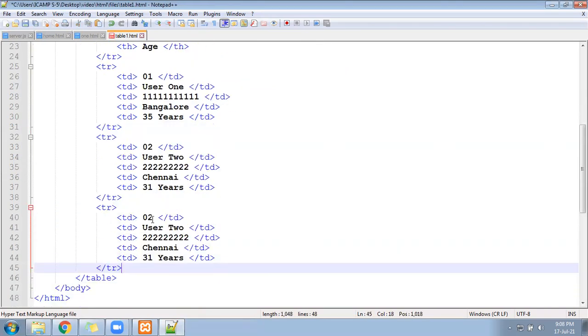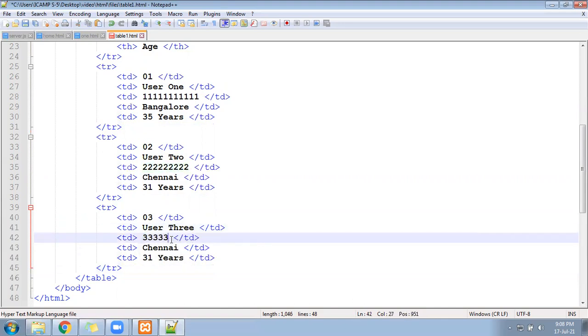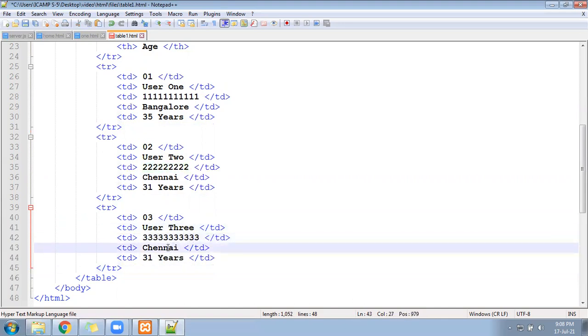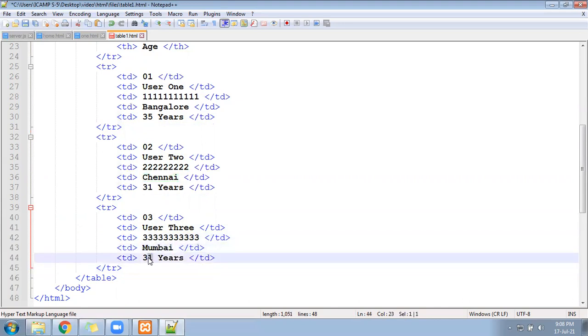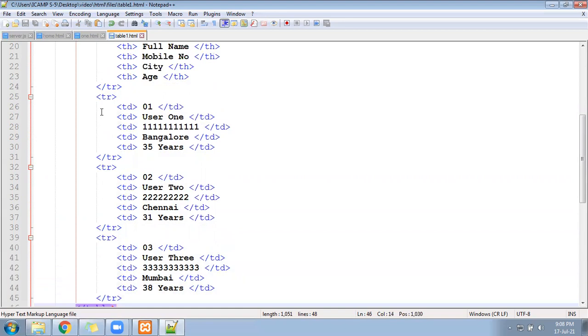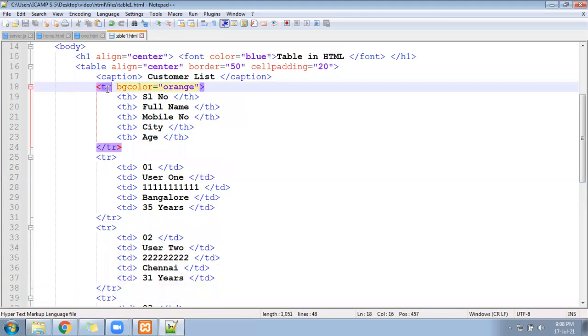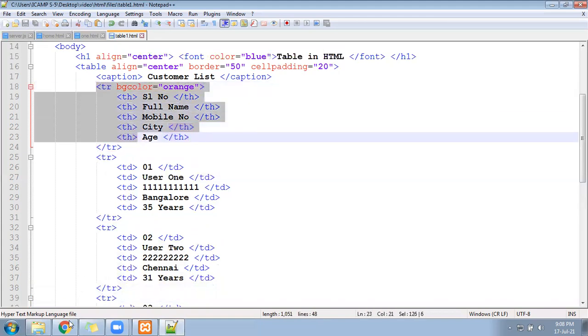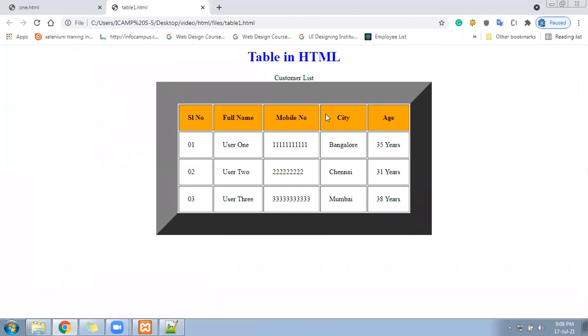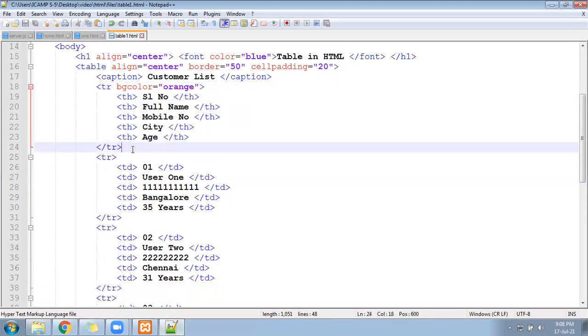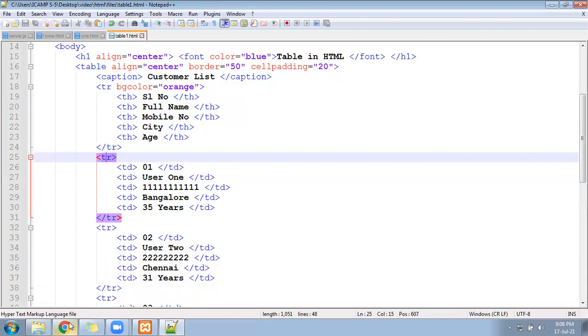This is the one. User number 3. Let me give here 3 only. And his contact number is also 33333. And he belongs to Mumbai. And his age is 38 years. Correct. So how many TR did I add? You see 1 TR, 2 TR, total 3 TR, 3 customers and 1 TR for the heading purpose. Okay. Now let me show you how that looks. Perfect, like this. So then you will ask, does the table always look like this only?